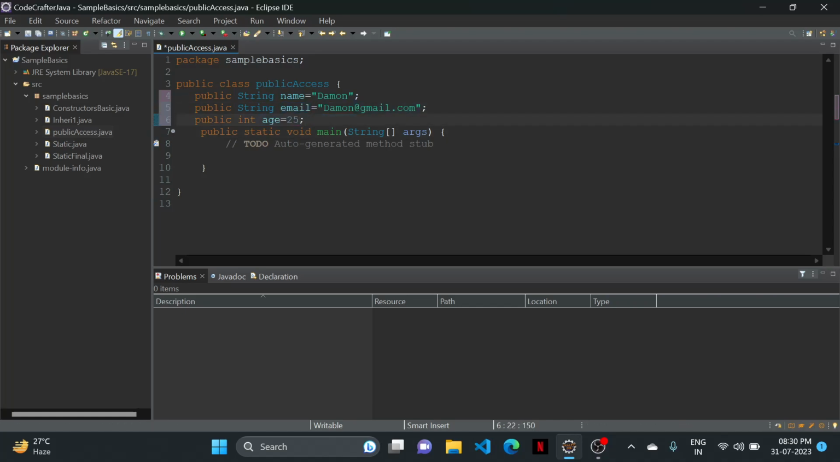So to access this, you'll be doing it the normal way. We just have to create an object of the class, and then we have to use that object to access the field names, right? So our class name is PublicAccess. So PublicAccess p is equal to new PublicAccess. And then we'll just create three sysout statements. Just copy and paste it thrice, okay?